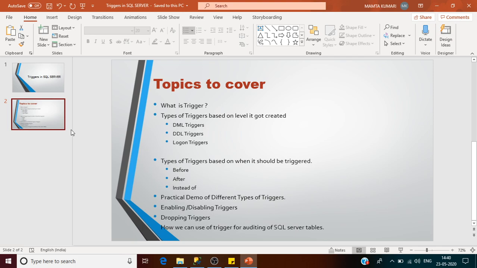Similarly, we have a DDL trigger, which is invoked automatically whenever a DDL statement is executed at database level, like on schema, on statements like alter, drop, and create. These are the DDL statements. Login triggers are a special kind of trigger that will be fired when a login event occurs, that is, when a user session is being established. Why is this required? Sometimes we want to restrict the number of users logging into the SQL Server. At that time we can create this sort of login trigger.